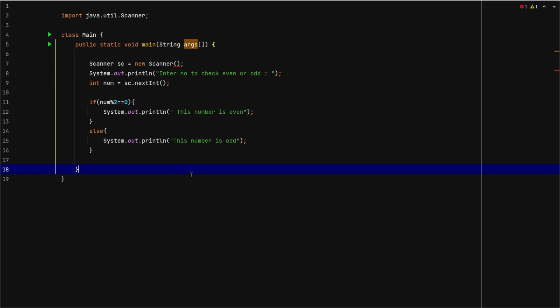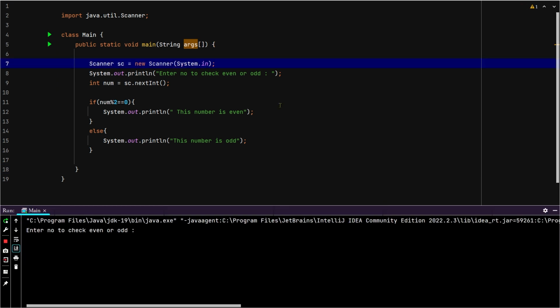If you understand the code, let's run this program and see what the output looks like. If I run this program, okay, so it shows the message "enter a number to check whether it is even or odd". So I will write 4, and we all know this is even. So our output is "this number is even". And if I run this again, and this time I write 3, then it shows the output "this number is odd".